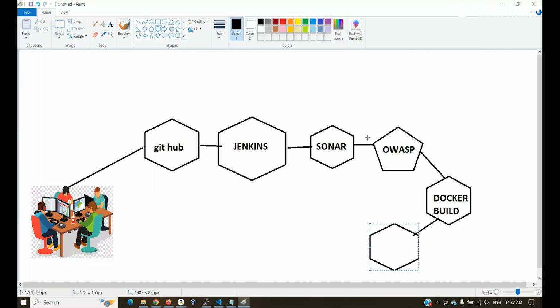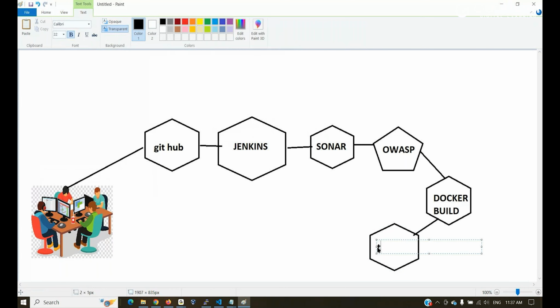Now, guys, Sonar cannot scan the image. OWASP cannot scan the image. Docker itself has one component, I'm forgetting the name, that will be testing it. But mostly guys in industry, we use one more tool called Trivy. So Trivy is a very popular tool for scanning images.